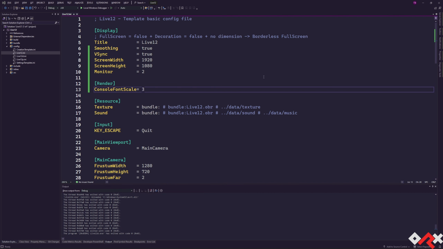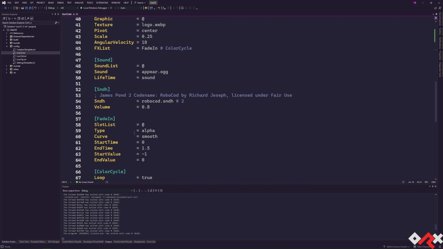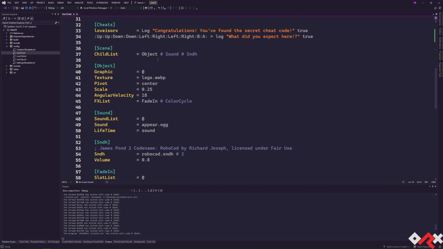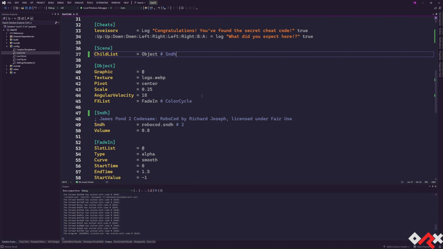Okay, so I'm already going with the music. The first thing we're going to check is the SNDH file format, so the Atari ST audio file format. And here we can see that we have a scene. Here we're going to create a sound object, which you can remove because it doesn't matter right now. And we have an object called SNDH, and it has a property called SNDH. And you can see here we ask for it to play RoboCod.SNDH. RoboCod is the James Bond 2 Codename RoboCod game, the music from Richard Joseph. And let's not put a second parameter right now. Let's just start it like this.